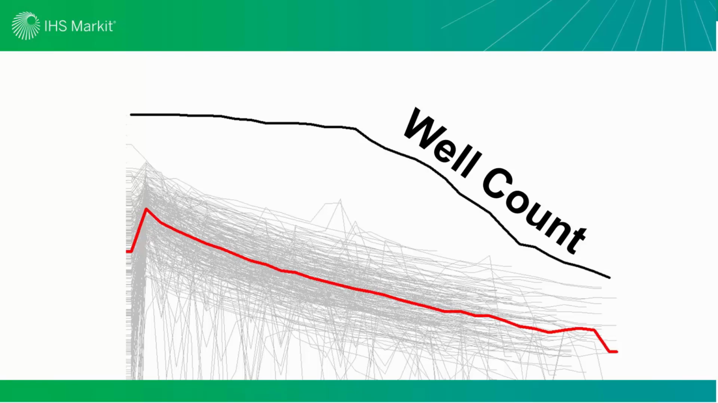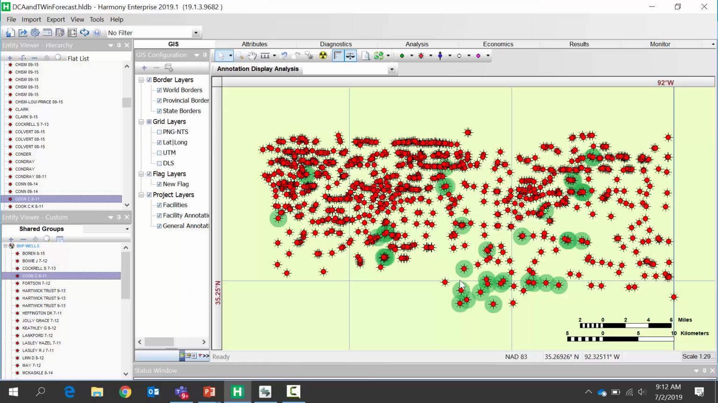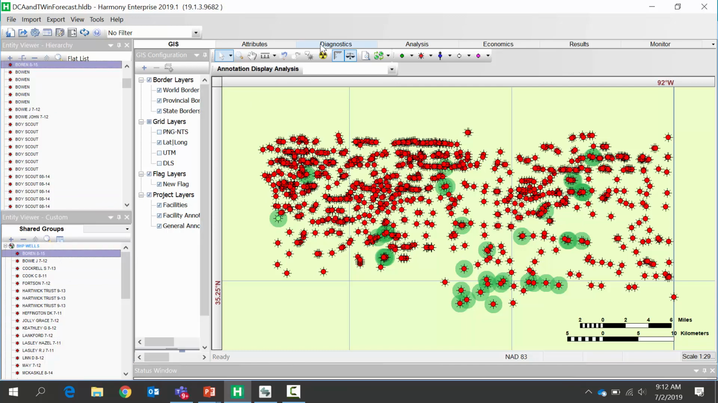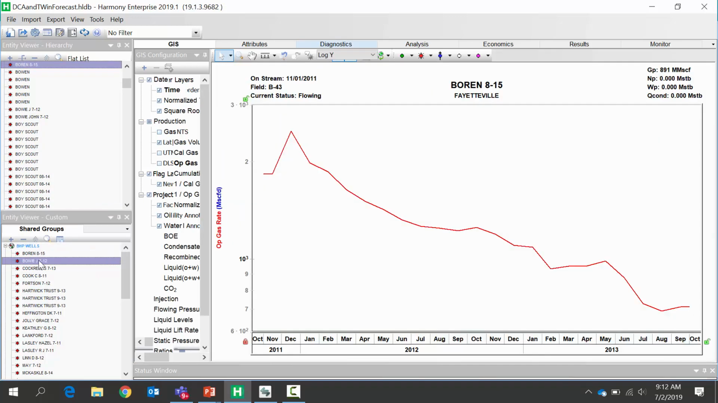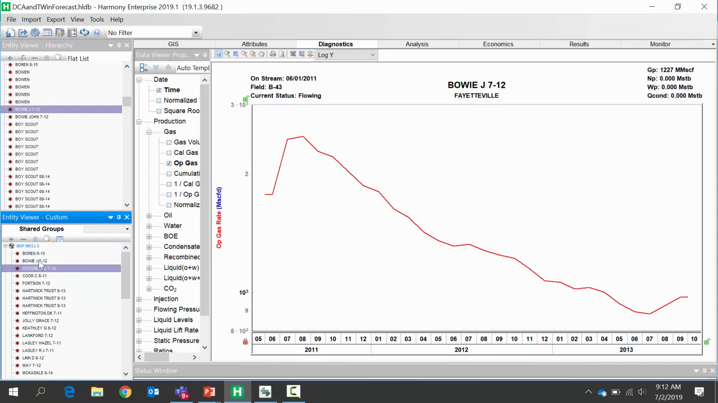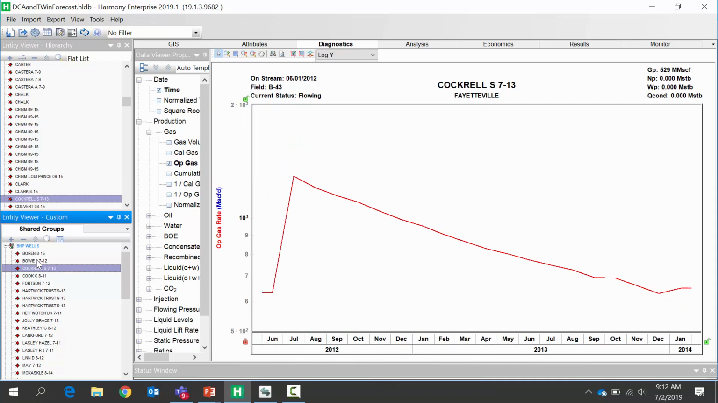Let's check it out. Here in Harmony Enterprise, I've made a 40 well group based on these green wells. These wells are all analogous to each other, and we can see that each well has its own unique production history. Of course, you can use your own daily production data, or you can use monthly volumes from Enerdeck or AccuMap.